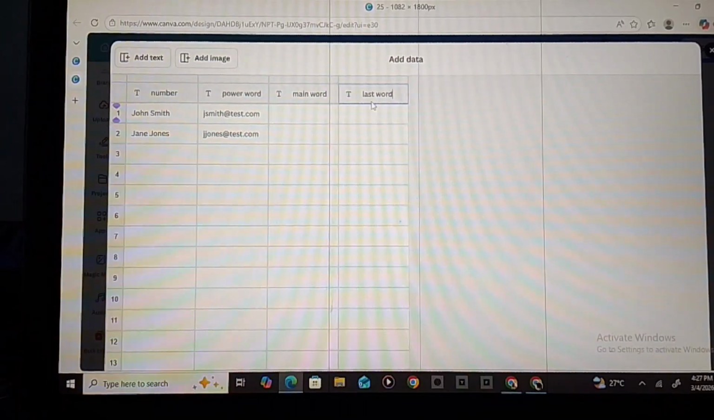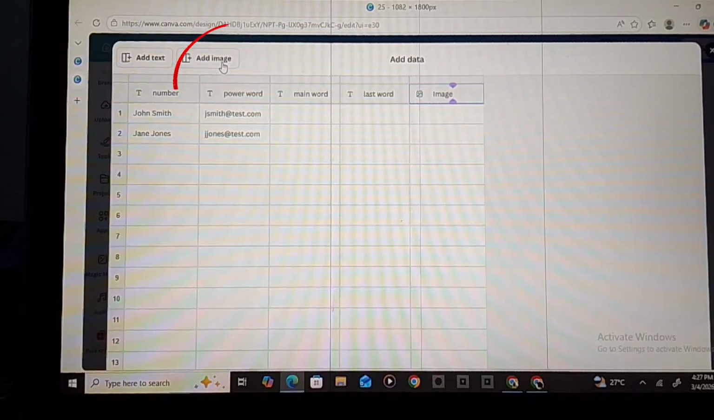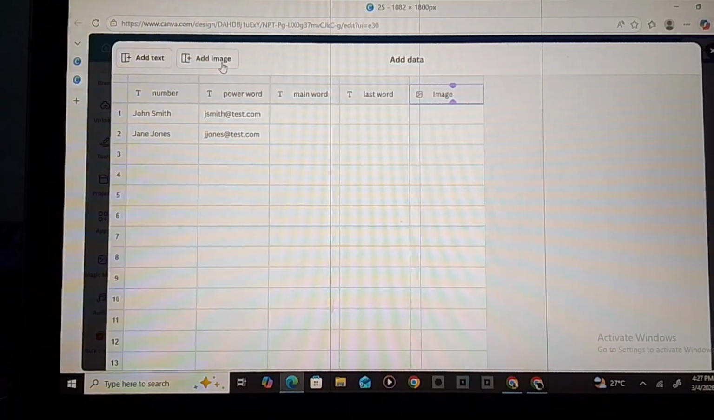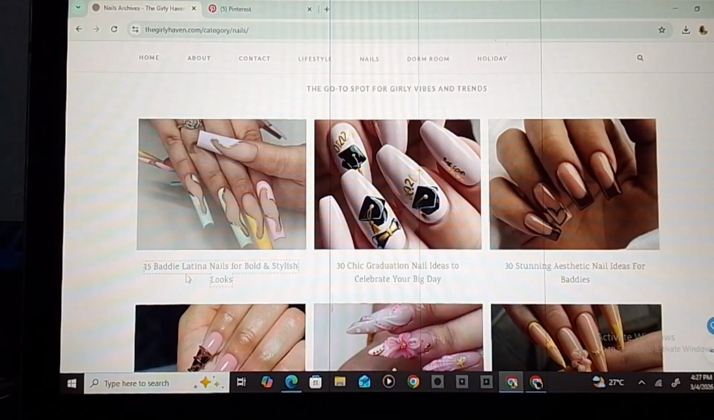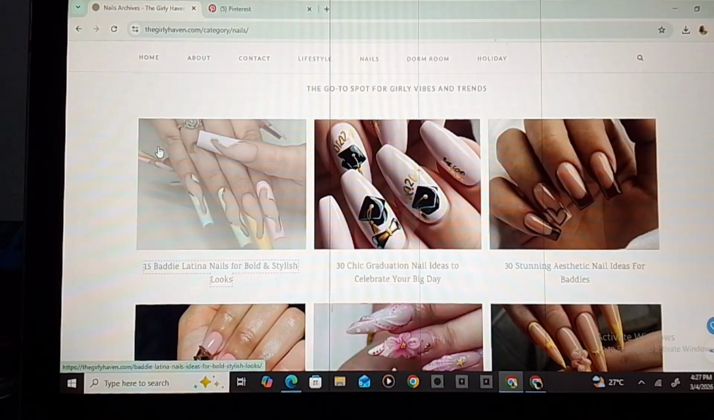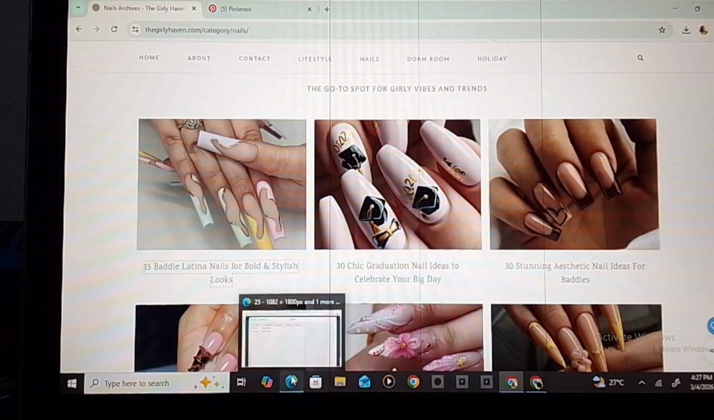Then once I am done creating this, the next thing I'm going to do is to click on add image. All right, so the topic we are going to be working on today is 15 body Latina nails for bold and stylish look. So this is the topic we are going to be working on for this particular tutorial.